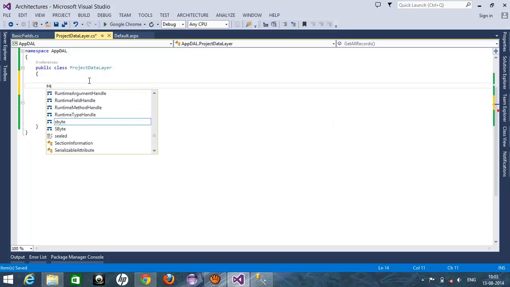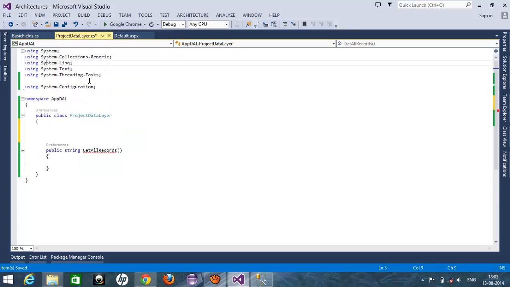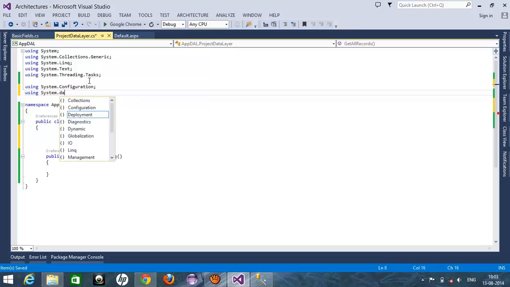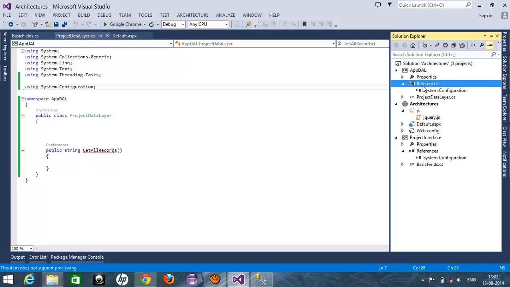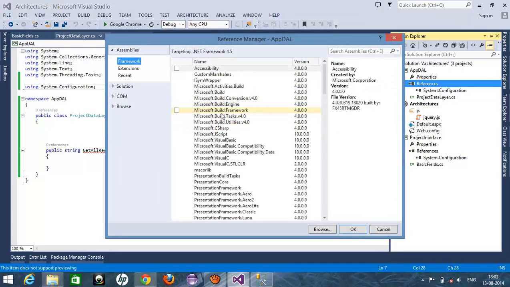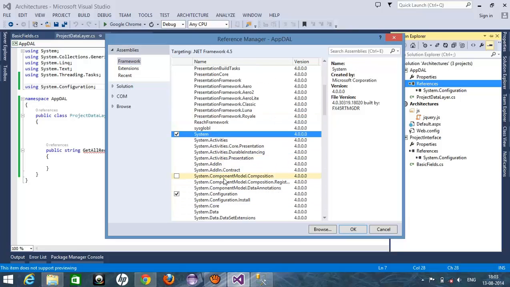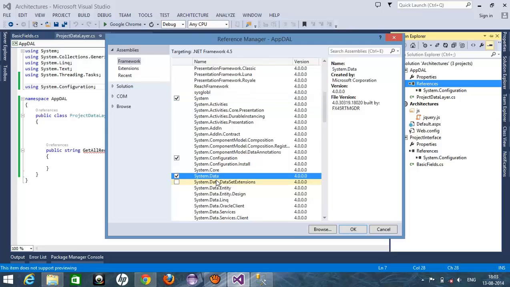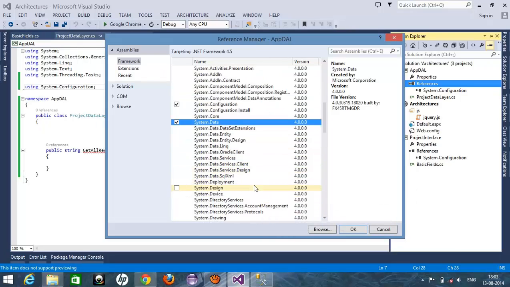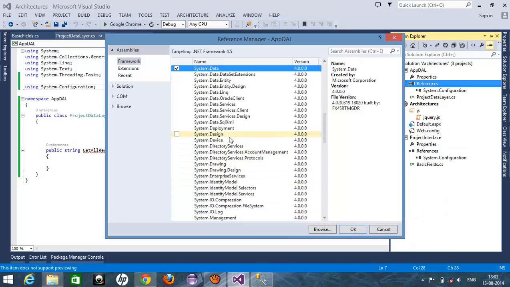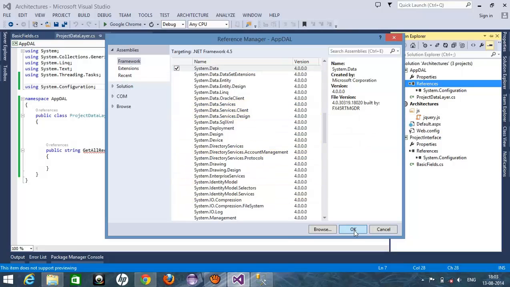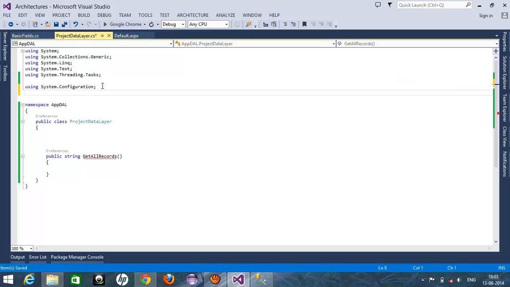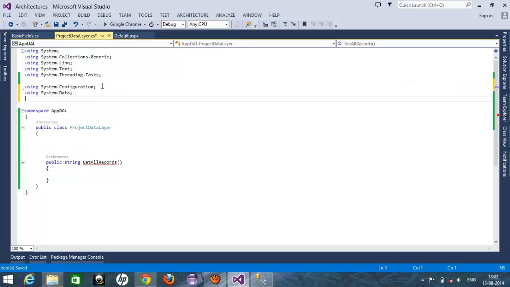SQL. Okay, need to implement using System dot. Okay, references, add reference, System dot Data. Okay, using System dot Data dot SqlClient.